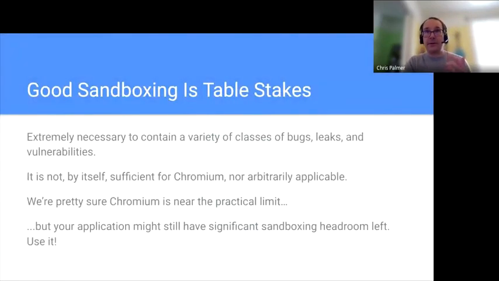And so I want to say, first of all, that sandboxing is table stakes for a browser. Every browser does some. Firefox, Safari, all the Chromium-based browsers like Edge, Brave, you name it, Opera, Chrome itself, obviously. They all do sandboxing, but it's not just for browsers. I think you can get a lot of benefit from sandboxing in a wide variety of different application types.